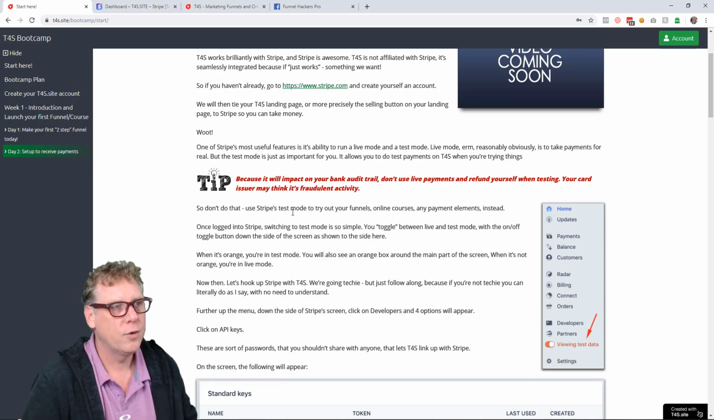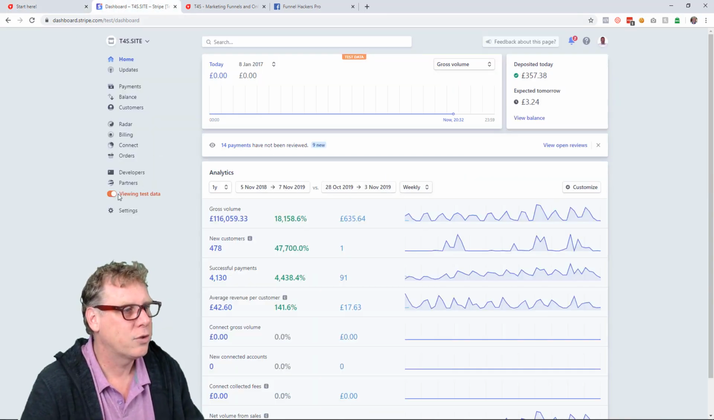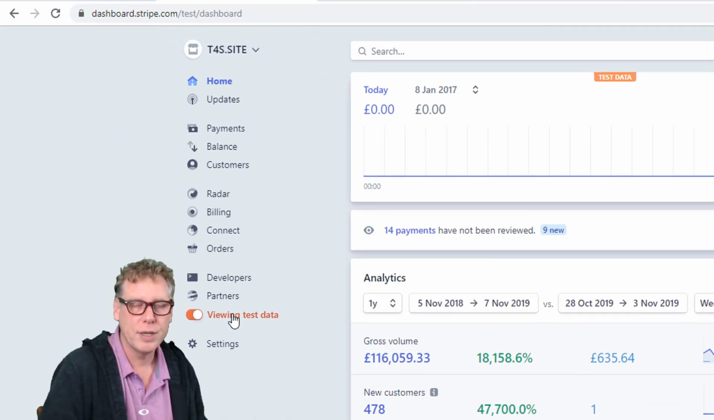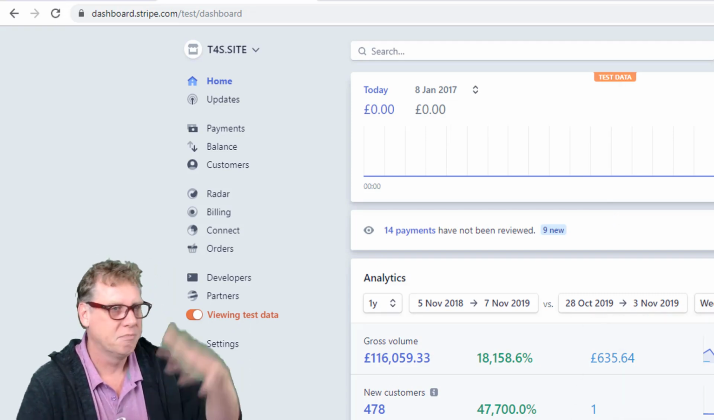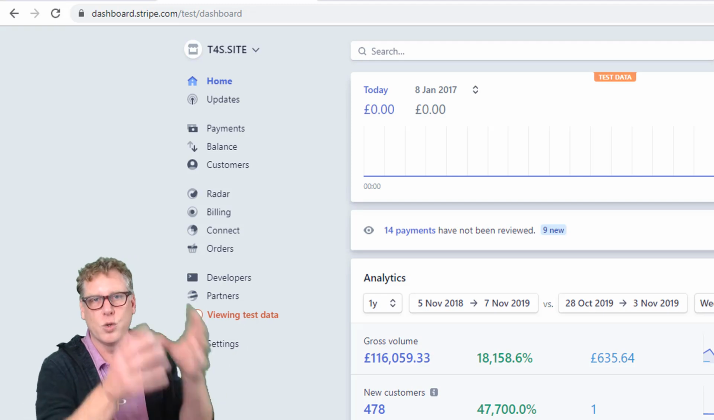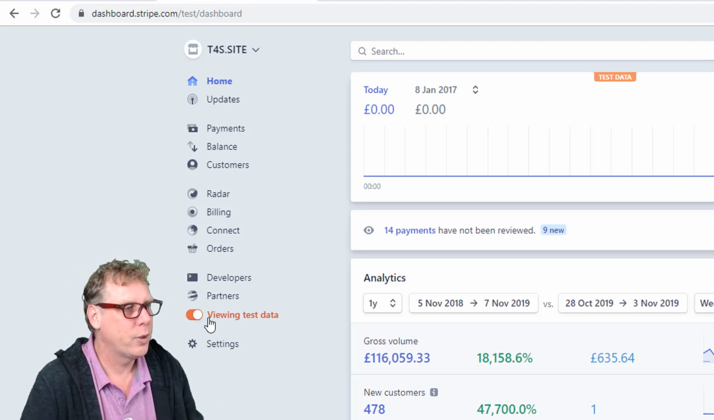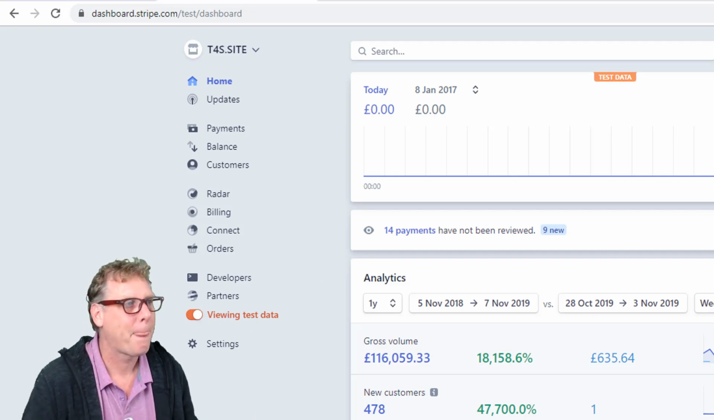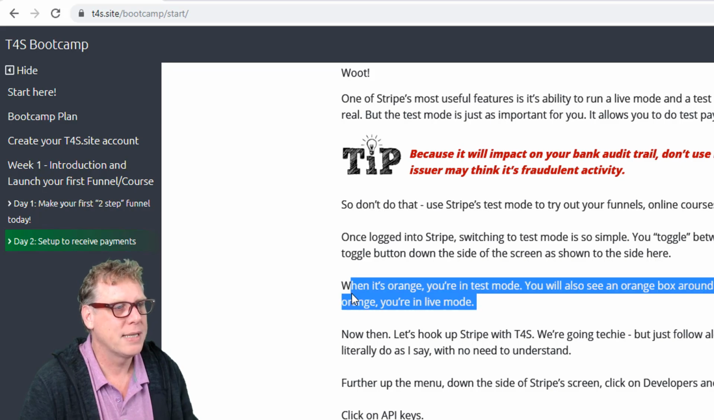So when you've logged into Stripe, and that's where I am now, I'm logged into Stripe, you can flick to viewing test data down the left hand side here. It goes orange, and orange appears up here in test data, and all the figures you see on the screen here is all test stuff, so not confidential at all because it's all test and make-believe. So before you do anything else, click on view test data so it goes orange, so you're at the same place I am. All right. Right. You'll now be in test mode.